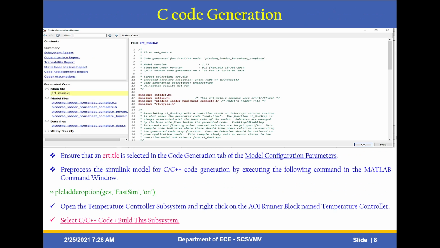Then also you can get C code generation. Before that, in model configuration parameters, you have to set some parameters for generation of C code, or HDL code, or PLC code. These are all the options available here. Before you generate C code, ensure that in the target file in model configuration parameters you select the ert.tlc file. Then this is a pre-processed Simulink model for C++ code generation by executing the following command in the MATLAB command window. Here open the temperature controller subsystem and right click on the AOI runner block named temperature controller. Later we will see how we can generate C code.